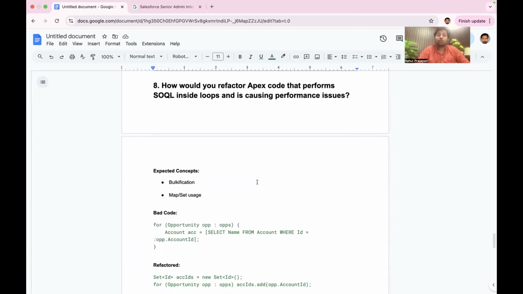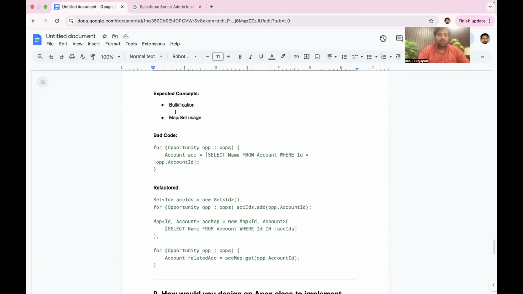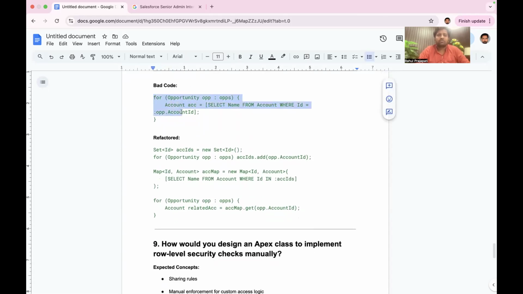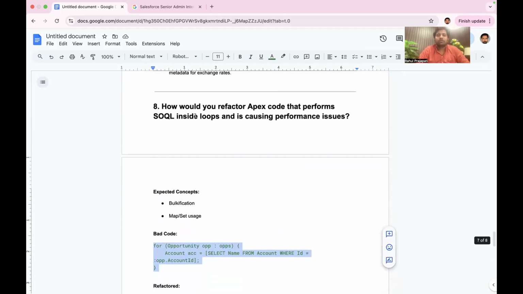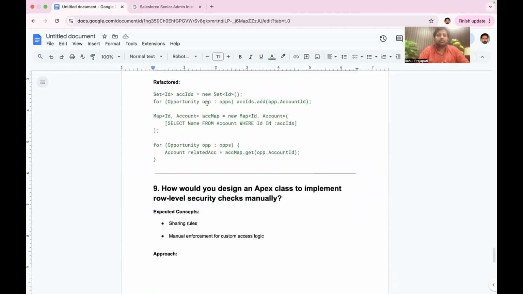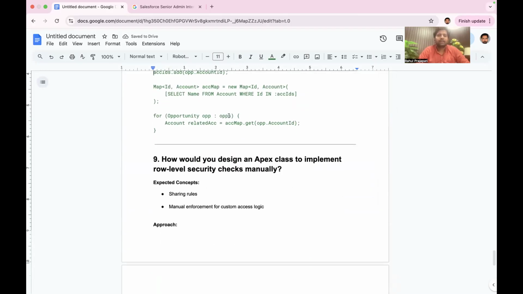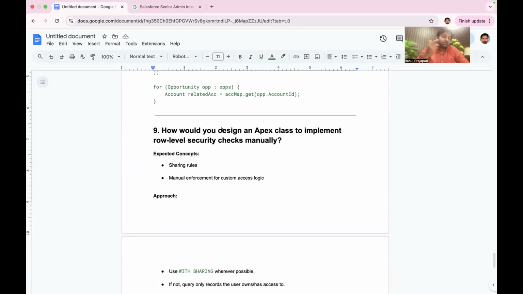How would you refactor Apex code that performs SOQL inside a loop and is causing a performance issue? So yes, we have the expected concept of bulkification and map and set usage, right? This is bad code which can be the cause of this particular error, right? And this is what we can refactor: we can use a collection. Collection means set, map, list, right? So we are using a set here, collecting the account IDs from this loop, and then we are filling this map. After filling this map, we have one more loop where we process these details, right? And later on, we can do DML operations if required.